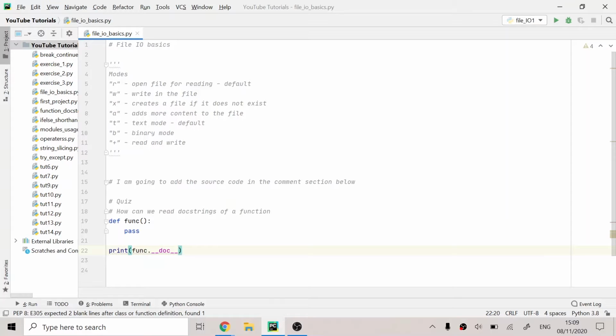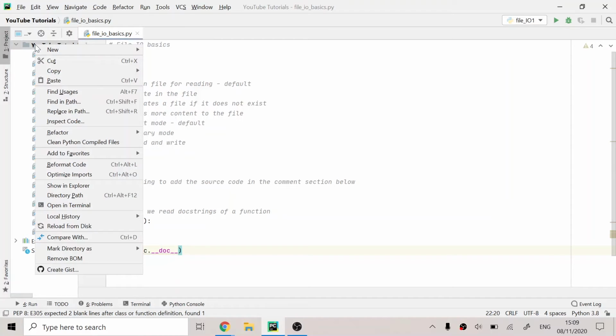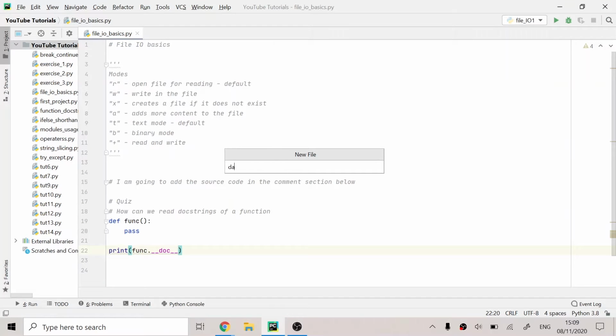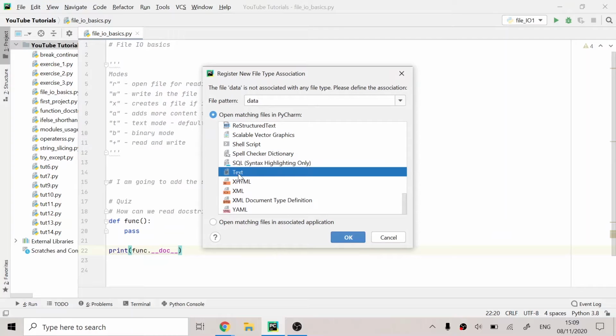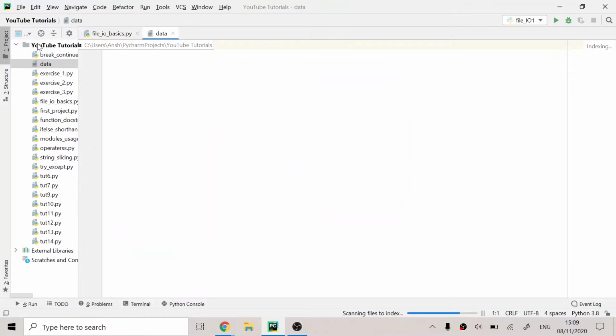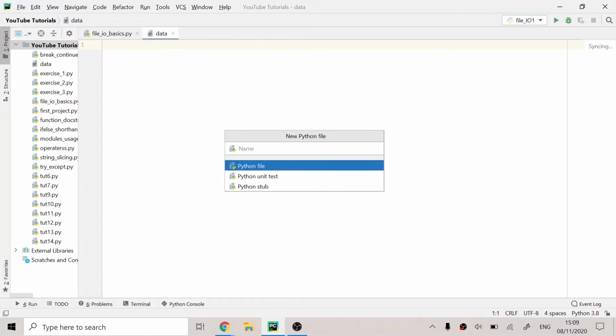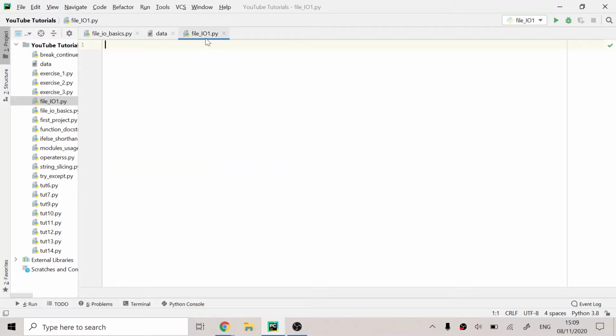So this was all for the answer, and I'm going to make a new text file right now. I will click on new, and after that I will click on file, and I'll name this file data. PyCharm is asking me if I want this data file to open in text file. So yes, I will click on OK, and after that I'm going to make a new Python file. I will click on Python, and then I will name this file file IO 1. After that I'm going to write open and then parentheses.